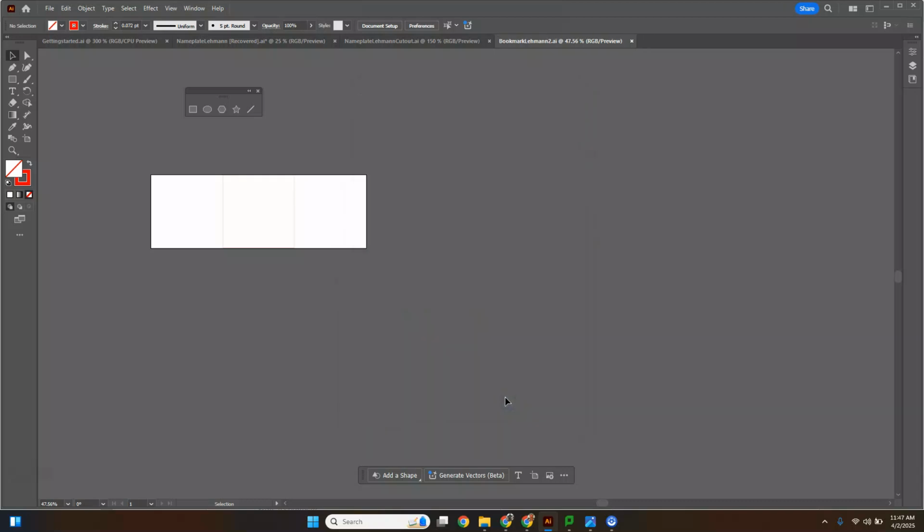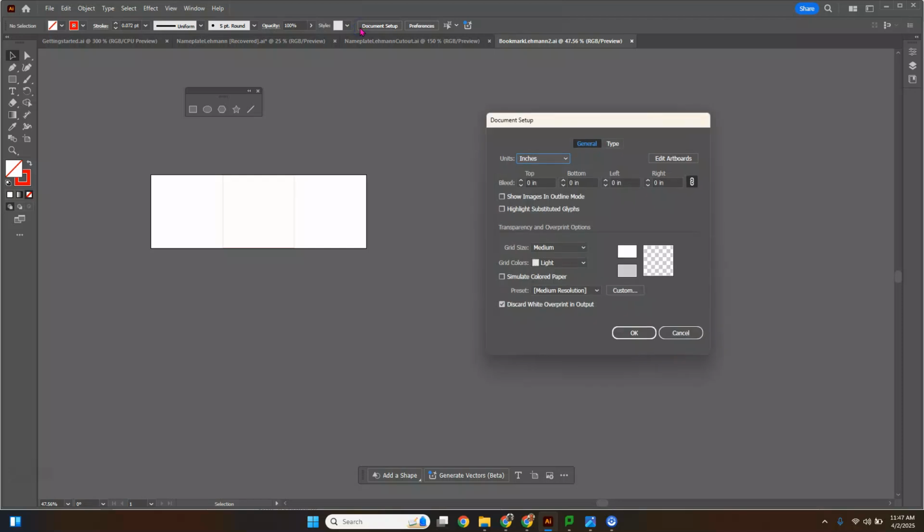Now, the one thing that we want to do here right away is adjust our document settings. So right here on the top of the screen in the control bar, there's a thing that says document setup. We want to select that. What we want to do here is rearrange our artboard space. How we're going to do that is we're going to come over and edit our artboard.